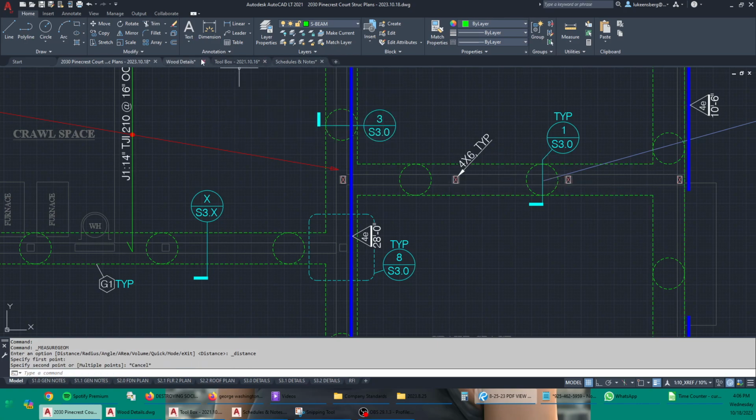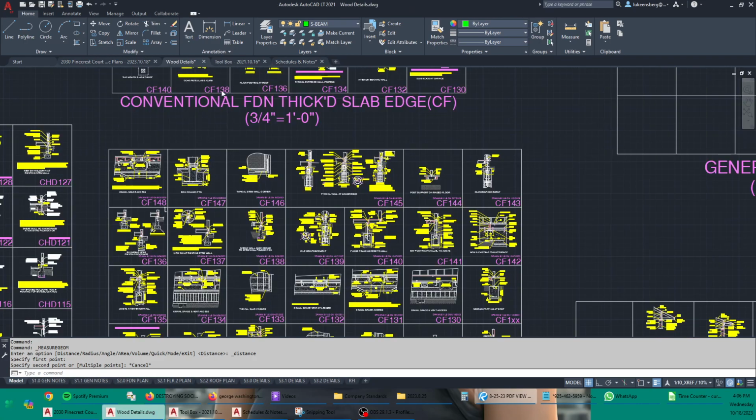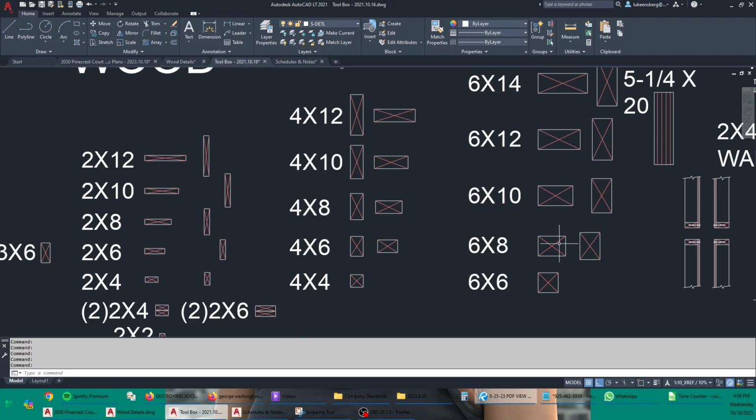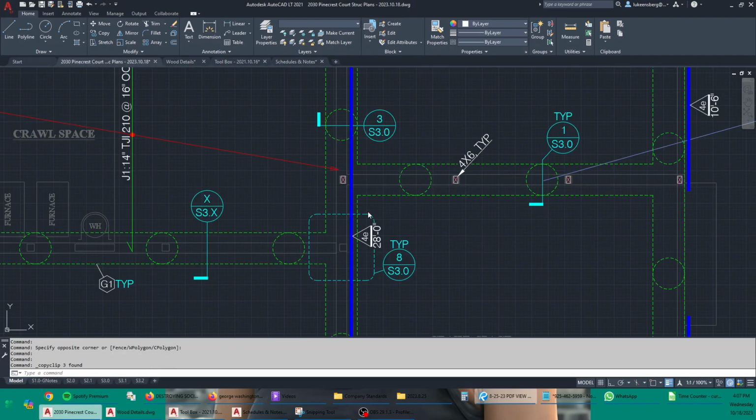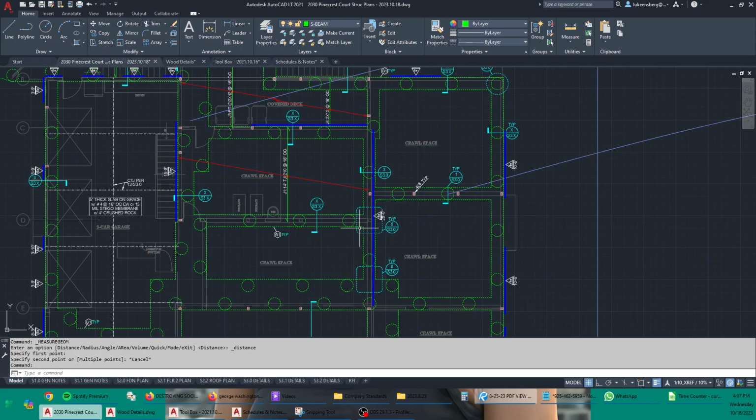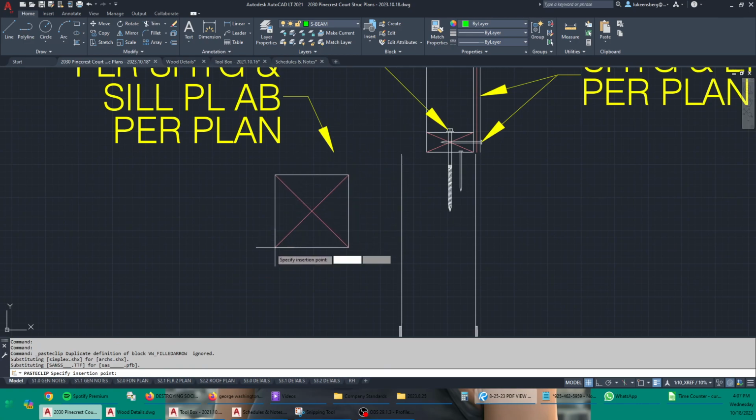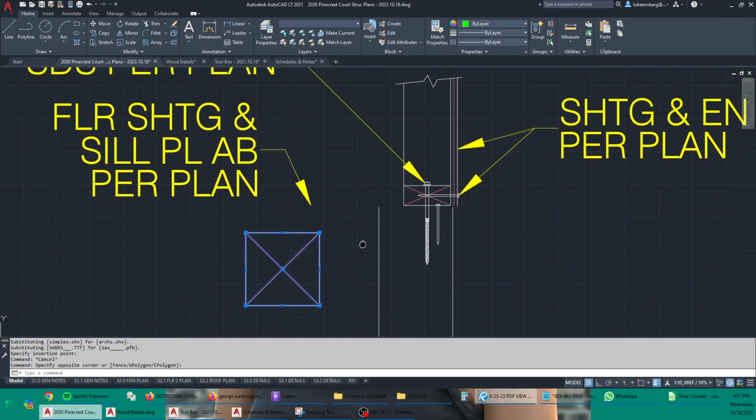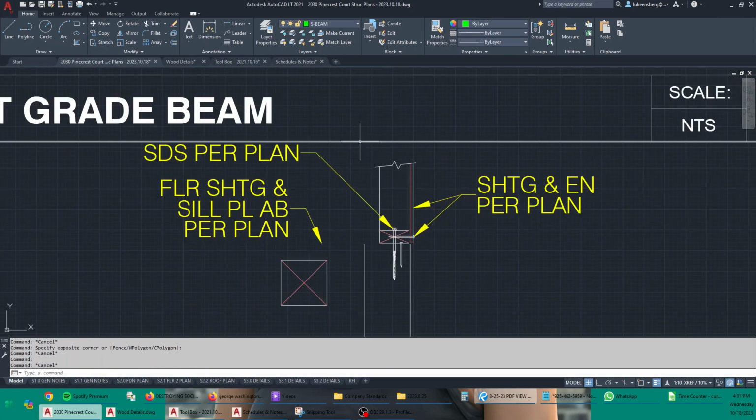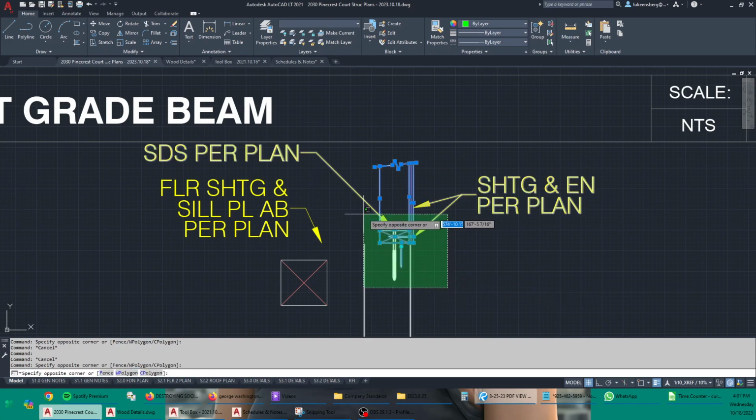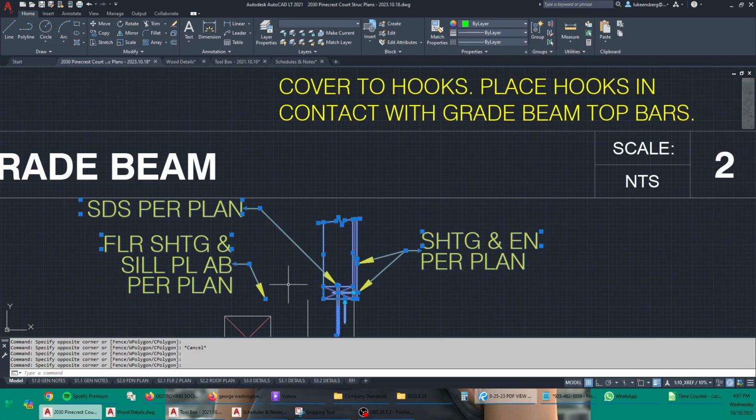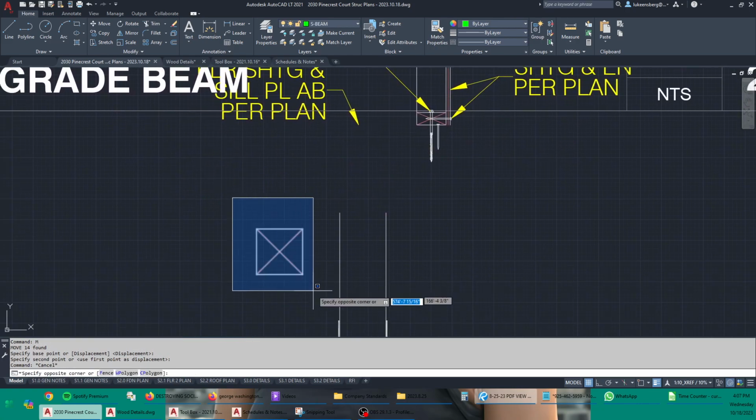I'll bet that a 6x6 beam will work. So I'll grab the image of a 6x6 right here, copy it, go back to detail 1 on 3.0. Let's wrap this detail up. Paste that in. First, let's move this stuff out of the way. All right.